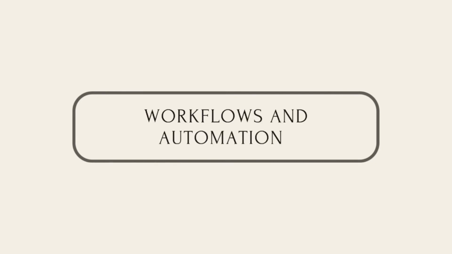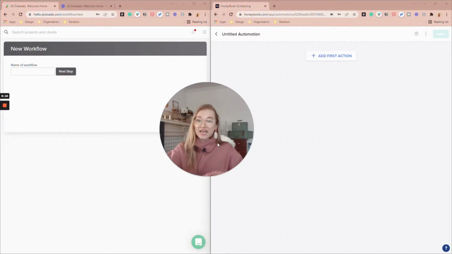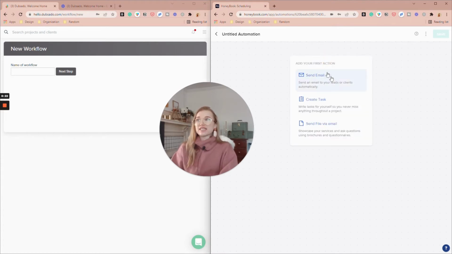I covered this in my last video, but when it comes to automations and workflows, Dubsado still wins. Now, I hear that HoneyBook has a beta workflow happening, but it is not launched to the public right now. So when I start an automation inside of HoneyBook, I can add an action, and these are my options. I can send an email, create a task for myself, or send a file via email. That is it.